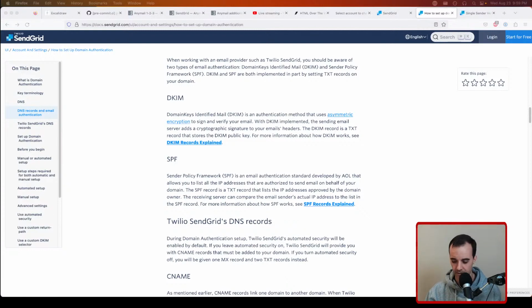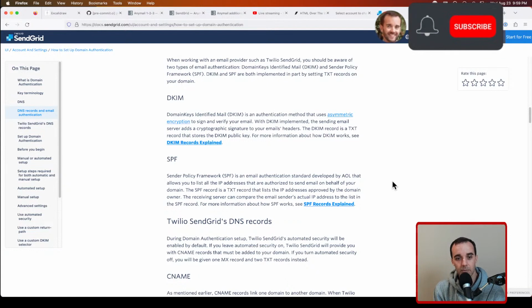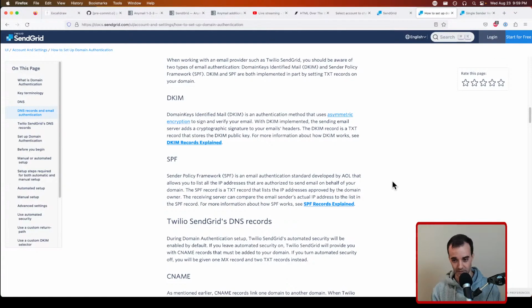All right, returning to this terminology here as we're getting to this configuration stuff. And, to be honest, I've encountered these terms before, this DKIM and SPF. I don't remember what they do. So I'm kind of learning with you as I'm reading this out loud. Sender Policy Framework is an email authentication standard. Okay, that's another one. You're welcome, Marky. So it's an email authentication standard developed by AOL. Wow, so it's been around for a long time. That allows you to list all the IP addresses that are authorized to send email on behalf of your domain.